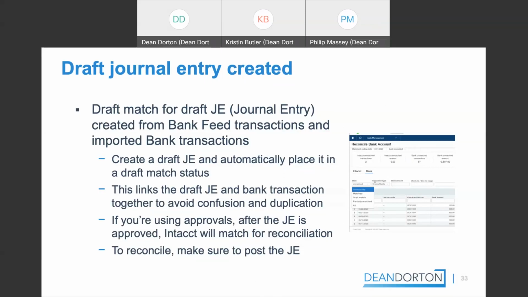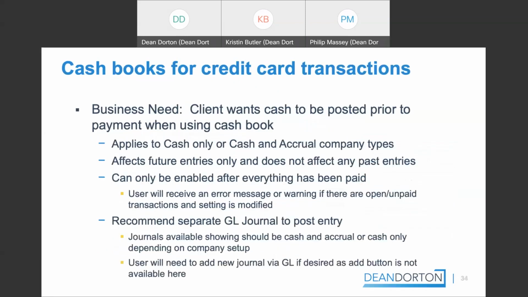Okay. Ultimately, to reconcile it, you do need to make sure that you post the journal entry. So a new feature there in the bank reconciliation part that coincides with bank feeds and imported bank transactions, things of that nature. So really nice feature there.